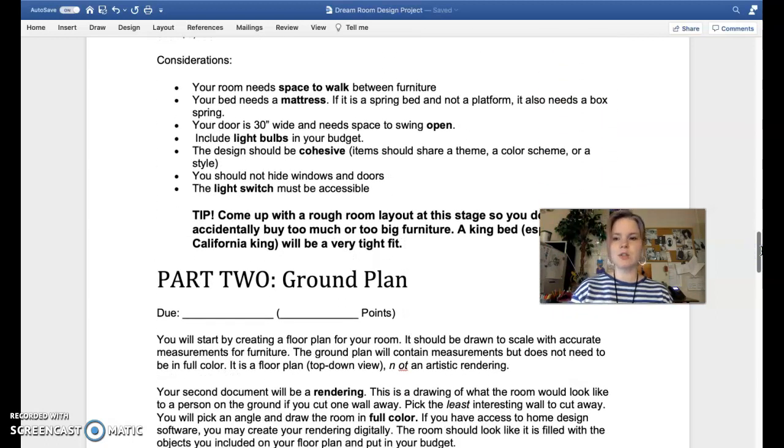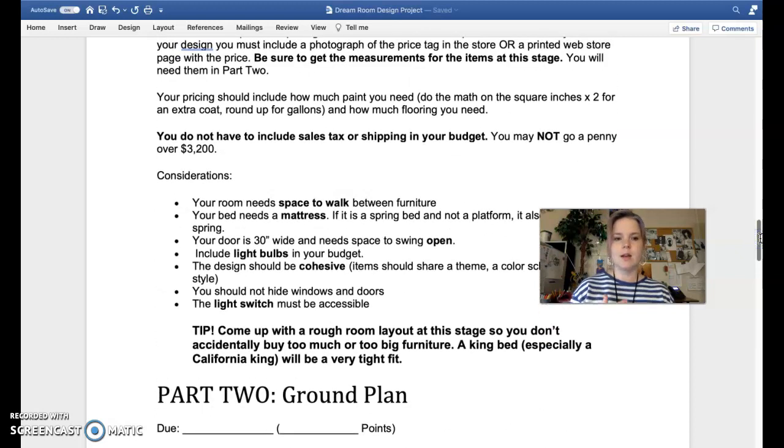So some considerations that you need to have for this phase: make sure that your room has space to walk in between your furniture. Your bed needs a mattress. If it is a spring bed and not a platform, it also needs a box spring. Your door is 30 inches wide and needs space to swing open, so there can't be anything that blocks the door. And you want to make sure that anything coming onto your stage is something that will fit through the door. Include light bulbs in your budget.